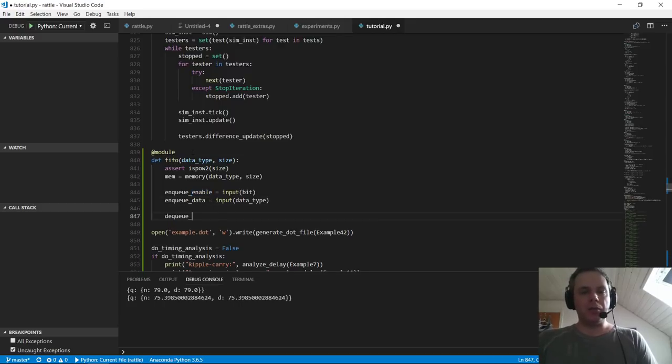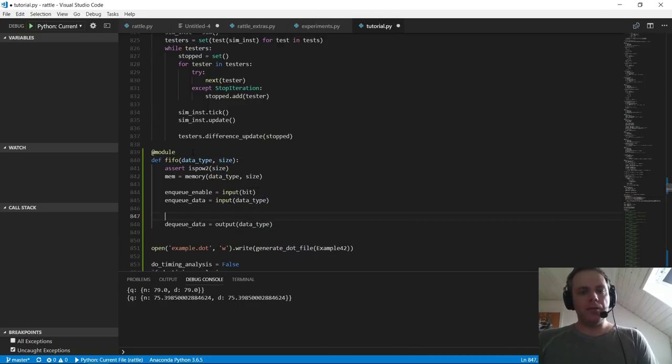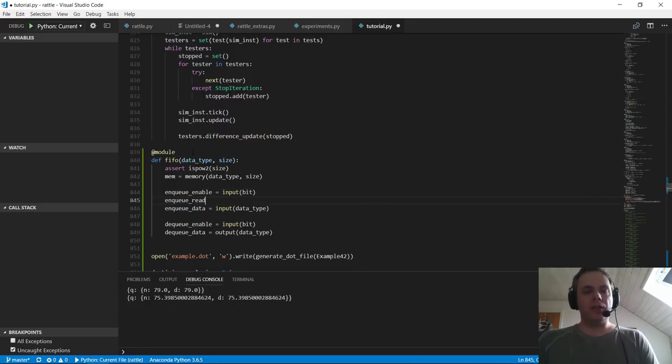Let me just sketch out the more familiar parts first. For dequeuing, you get data out, but the enable signal is still controlled by you, so that's an input. The thing that is new is back pressure. Here the control signals only come from the outside. I'm the user of the FIFO, I say I want to enqueue some data, but this is a bounded FIFO, so you have to be able to know when the FIFO is full, because you can't enqueue then. So there's actually a back pressure signal that goes in the other direction, which is called ready, and this is an output.